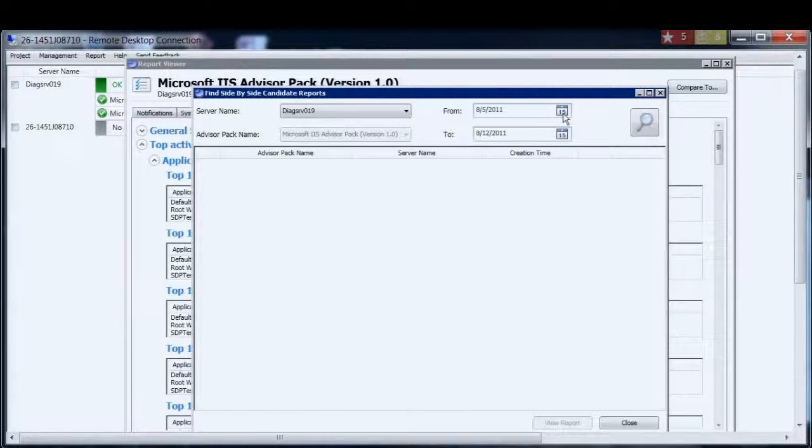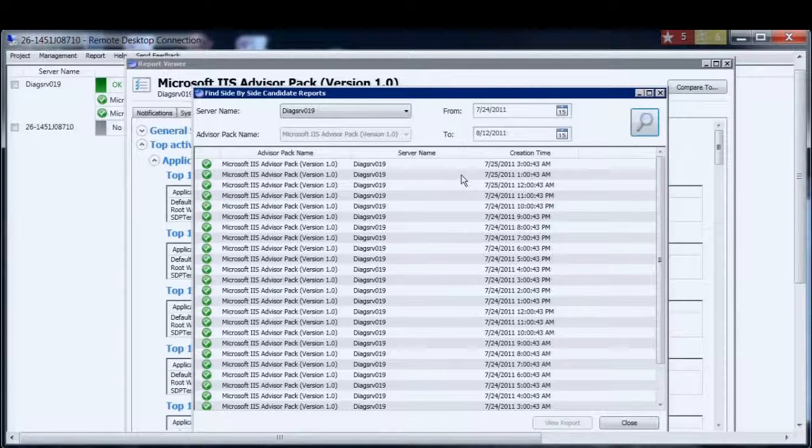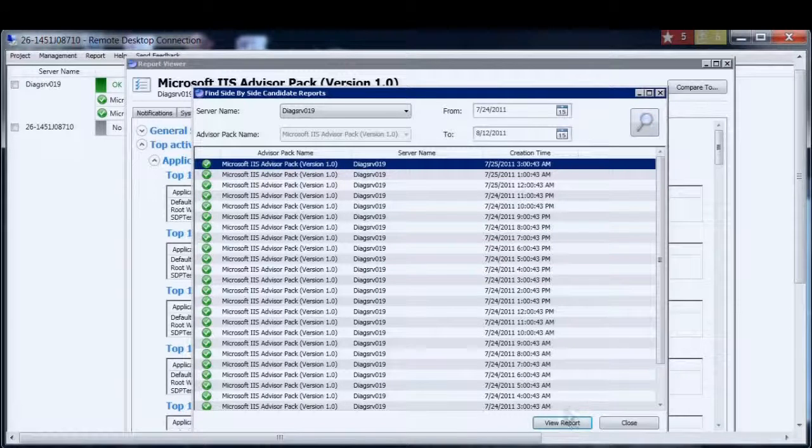I'm going to pick a week that is similar to that particular week, which was July 24th. It knew that I have the 2 a.m. report, so it removed that as an option. So now I have these two reports at 3 a.m. and 1 a.m. I'm going to select the 3 a.m. one to compare it to.